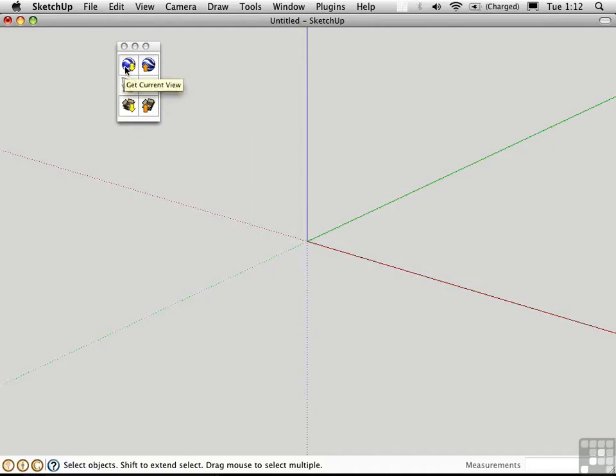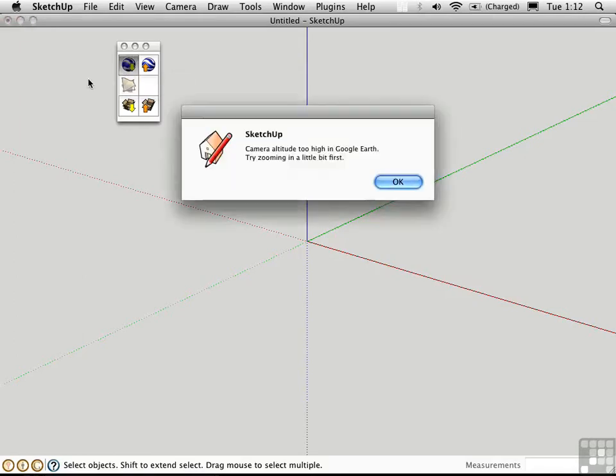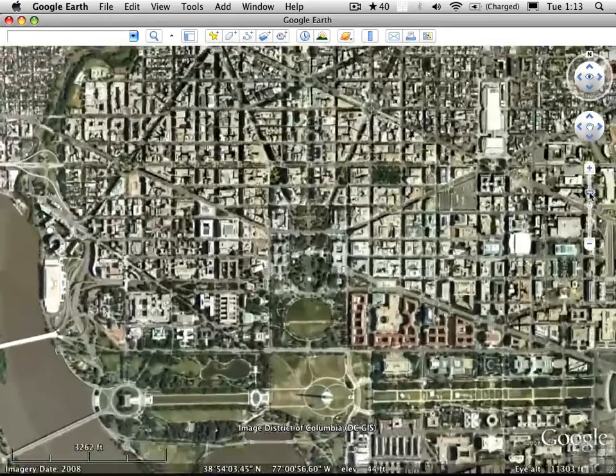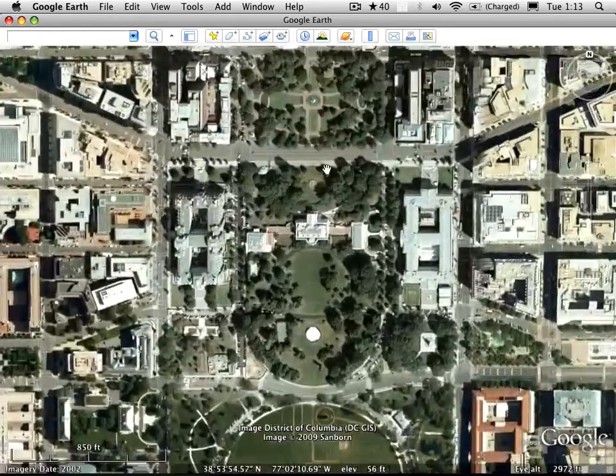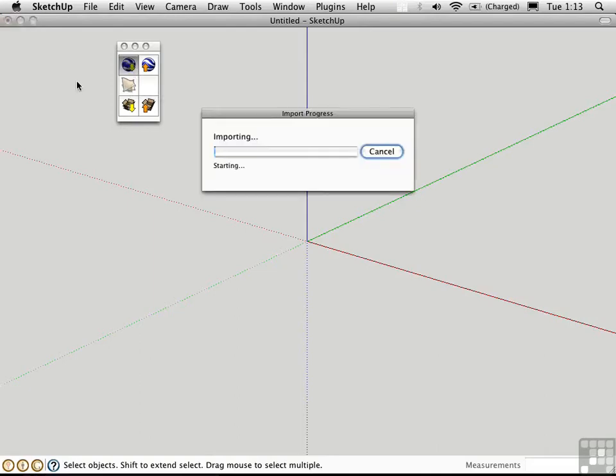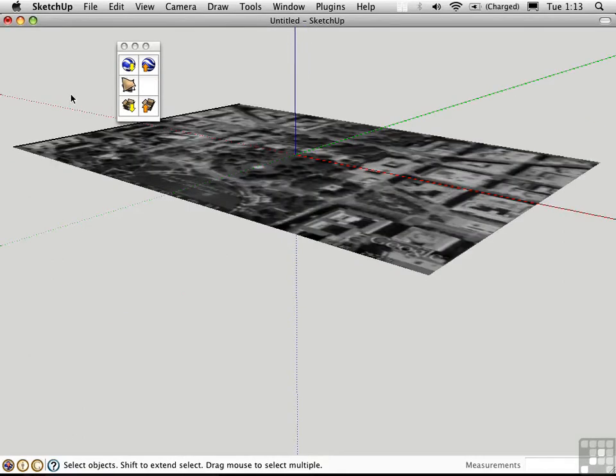Click this button to get the current view from Google Earth and bring it into SketchUp. When I do that, I get an error here because my camera altitude is just too high. So I'll go back to Google Earth and zoom in. I have the view centered on the White House and switch back to SketchUp. I'll click this button again, and it should import this particular site into SketchUp.